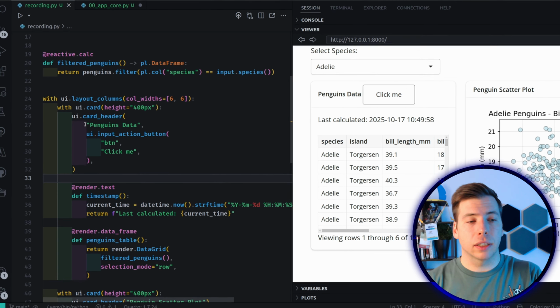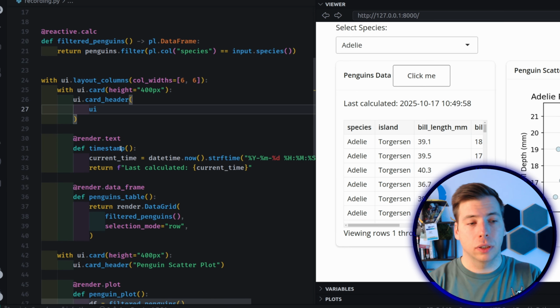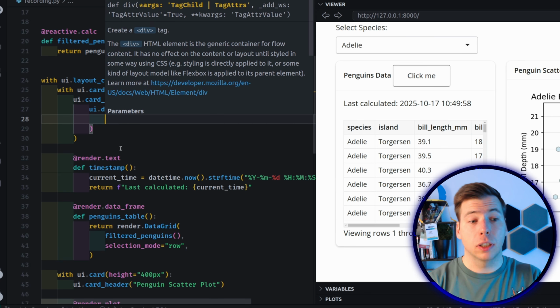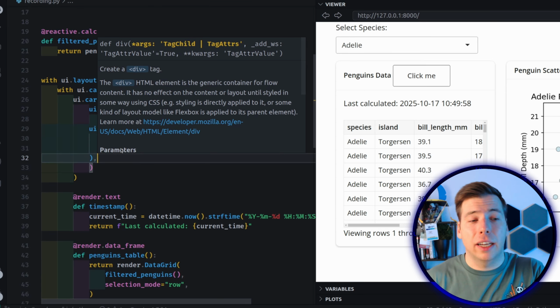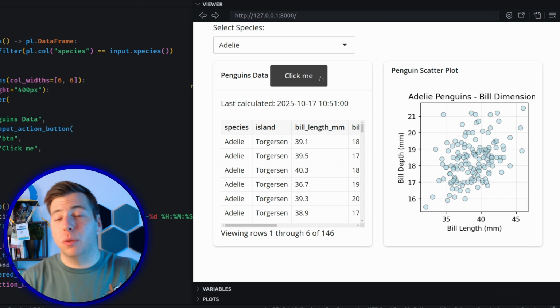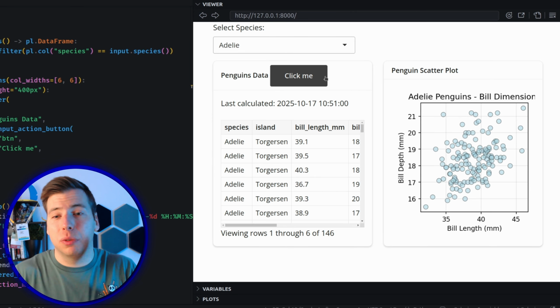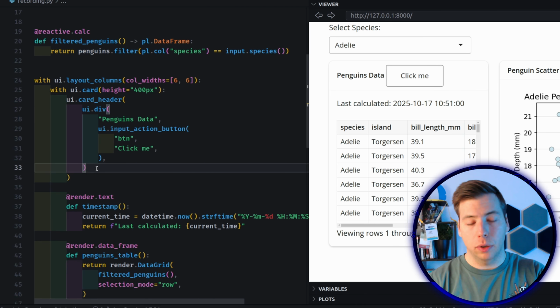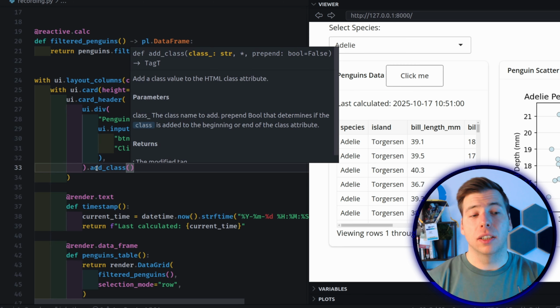For example, we can stick all of this into a UI.div. This will create a div container, which is something from the web development world. Basically in HTML, you assemble everything into div containers. And that's why nothing really changed right now, because this div container is just a container to hold things. But what we can do now is we can add classes to this div container, and the Bootstrap framework that is also used inside of Shiny allows you to use classes that modify the look of your app.